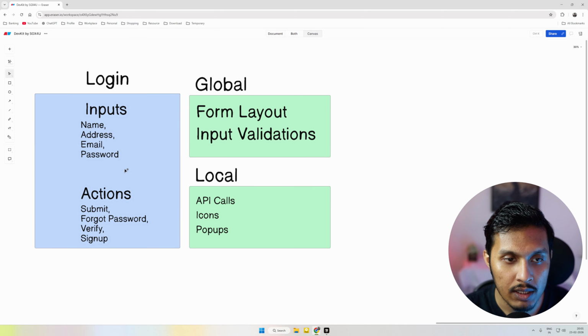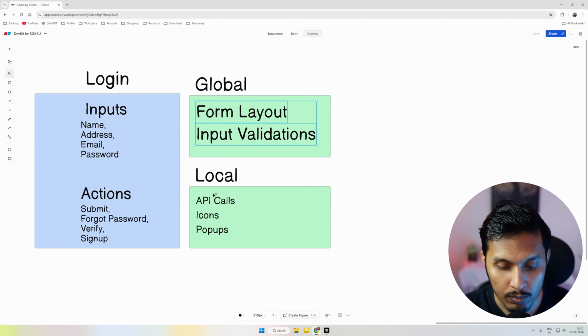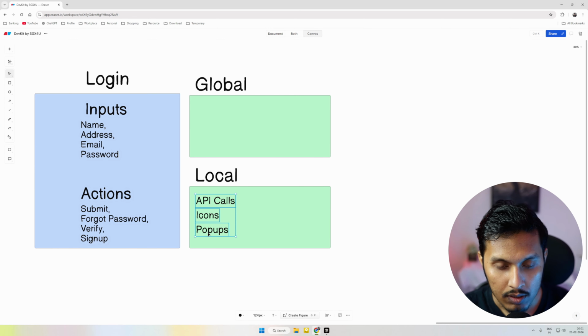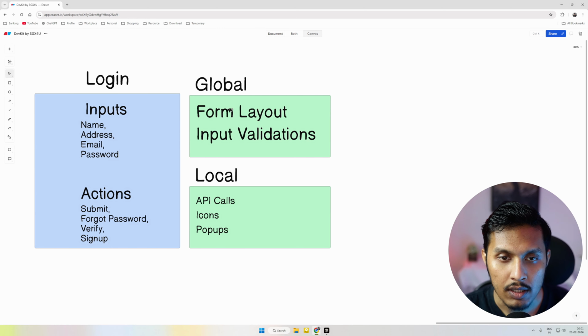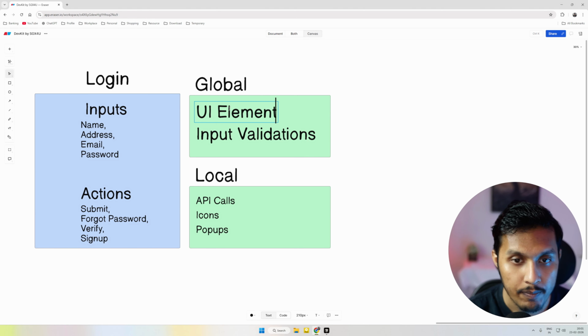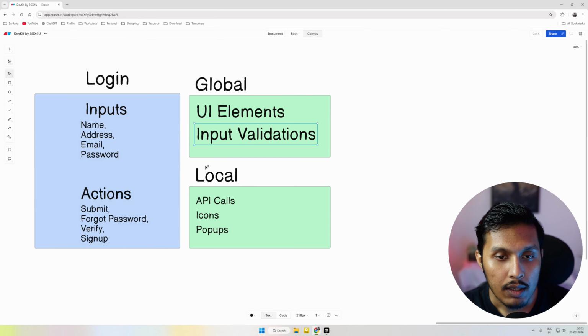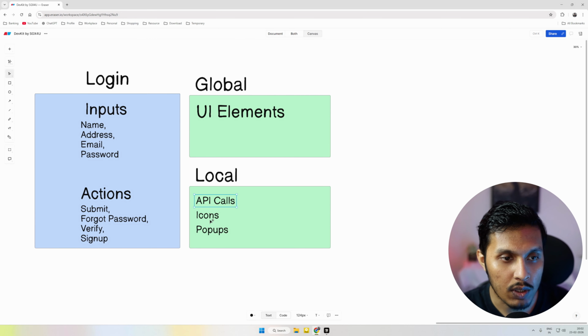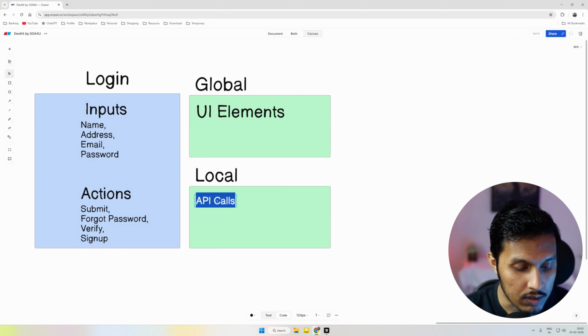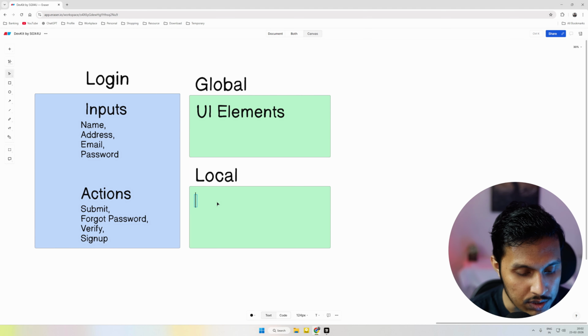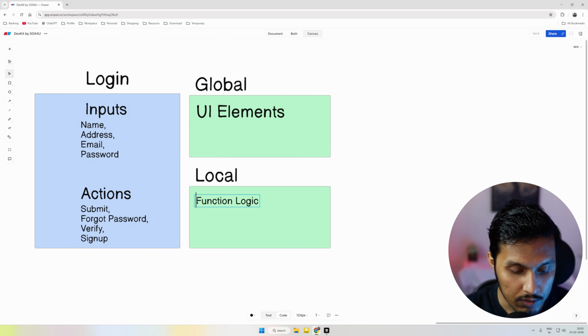Now what will be the global part in between these? Let's say you have UI elements. What do I mean by UI elements? Let's say the input forms, the labels, the buttons, they will be common between them, right? But in local, obviously, you can have the actual function logic, the local function logic.